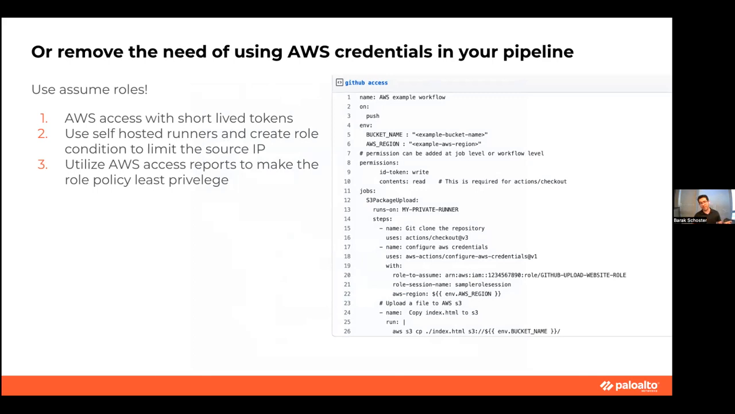I can also limit that specific role to give access only from a specific set of IP addresses that can be under a private range. And if the attacker does not have the same range of IP addresses, they won't be able to utilize this specific role and won't be able to take over my AWS environment.